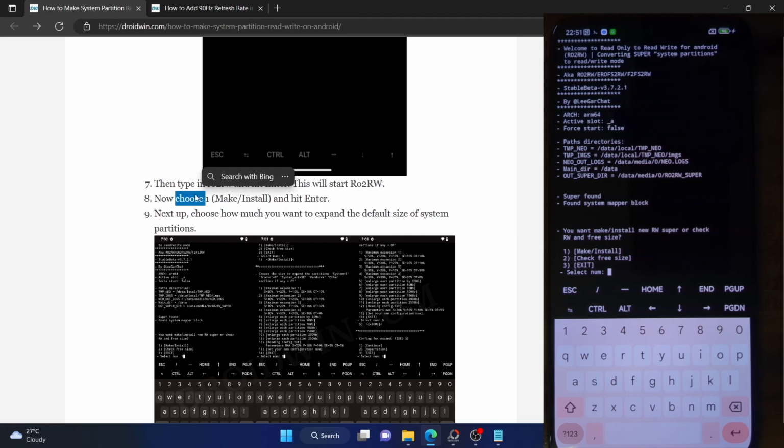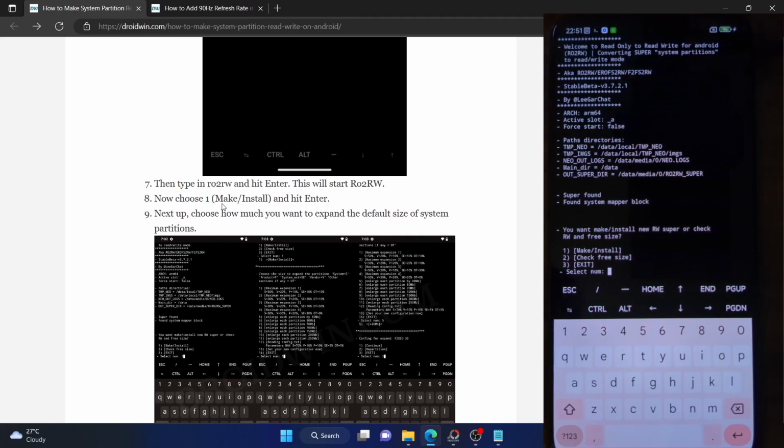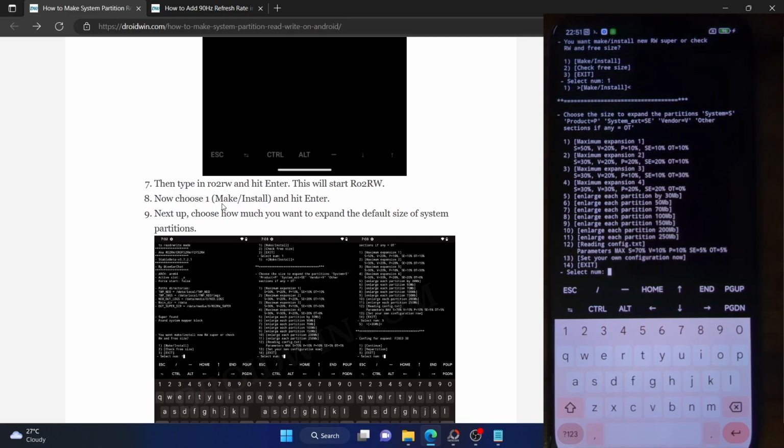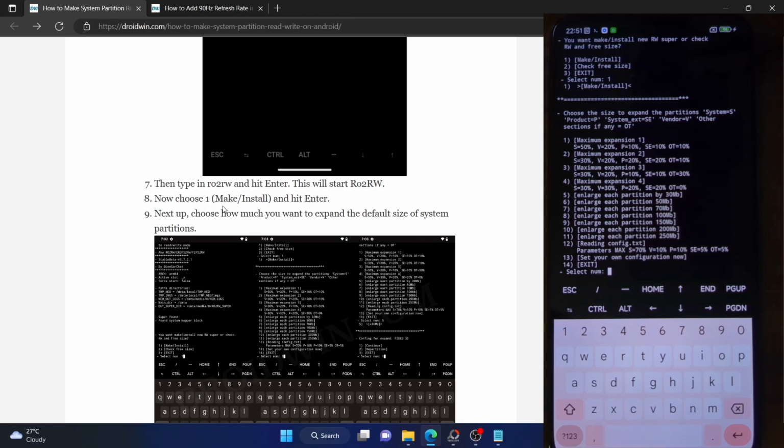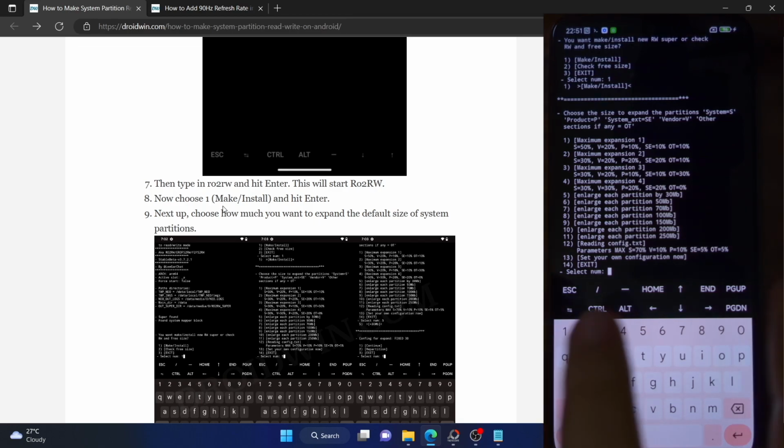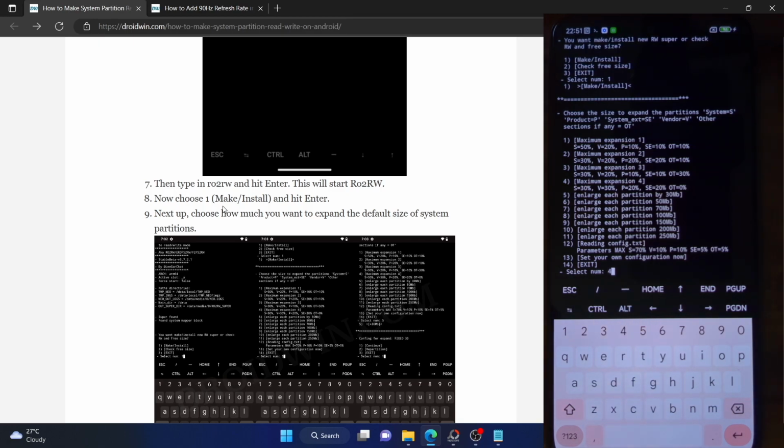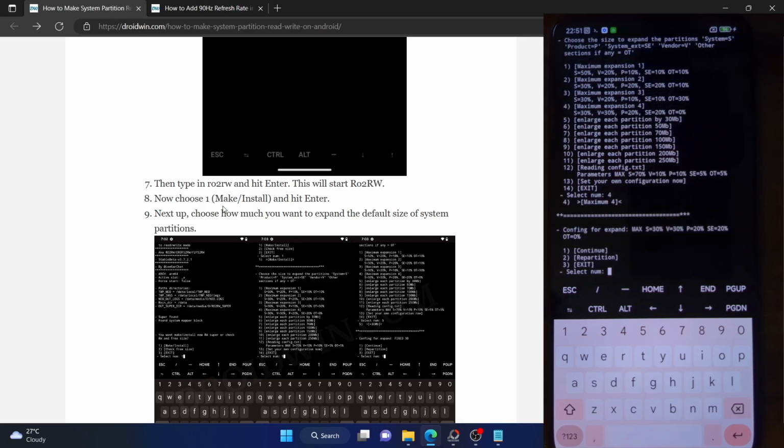So first off, it will ask you to make install. So for that, select the first option, make install, and hit the enter button. Next up, you will now have to choose how much you want to expand the size of the system partition. It depends on your own choice. So let's proceed with the fourth option. You could choose any option of your own. So let me choose fourth and hit enter.